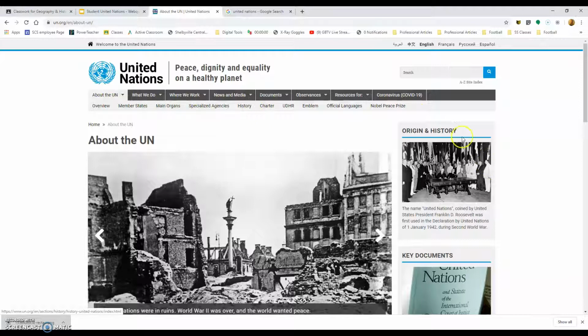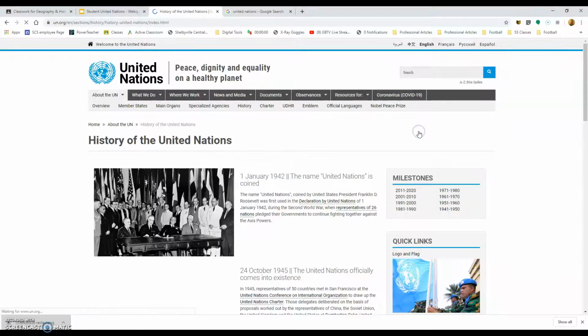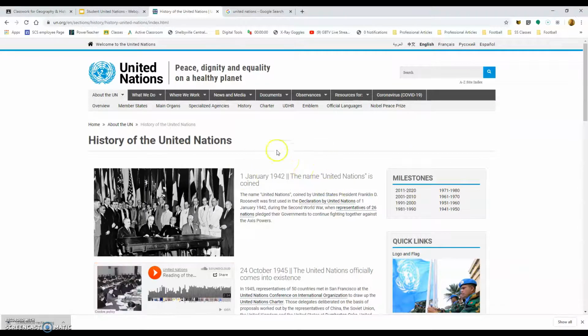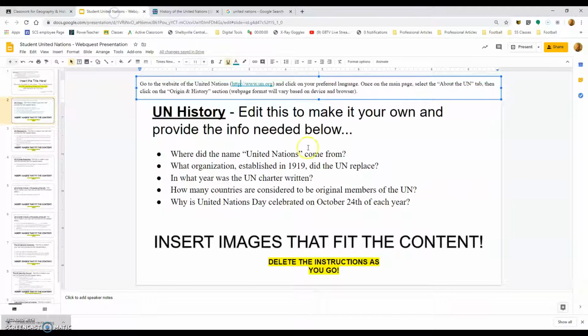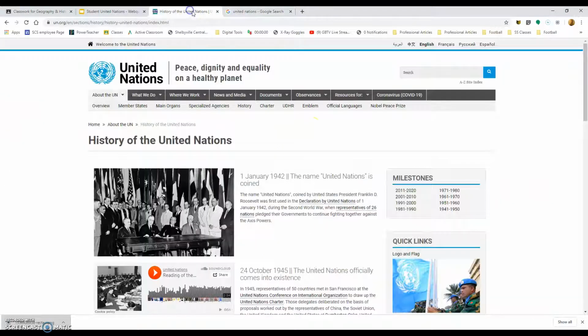It's not that hard, but nonetheless, this first slide calls on us to select the origins and histories. Here's the content, okay, and so boom, I'm there. Where did the name United Nations come from? I need to find that on this page, and so I'll go look. Oh, the name United Nations is coined. It's right there on the 1st of January 1942.